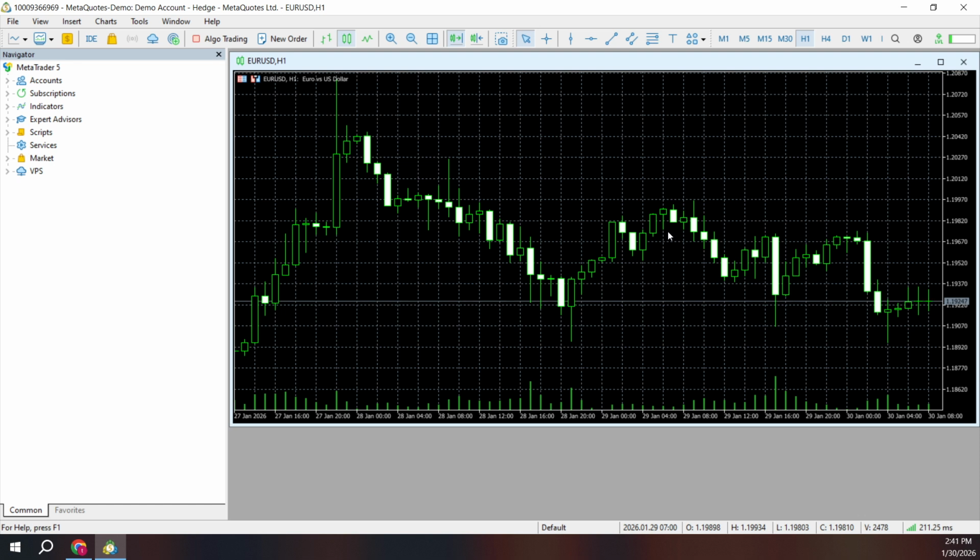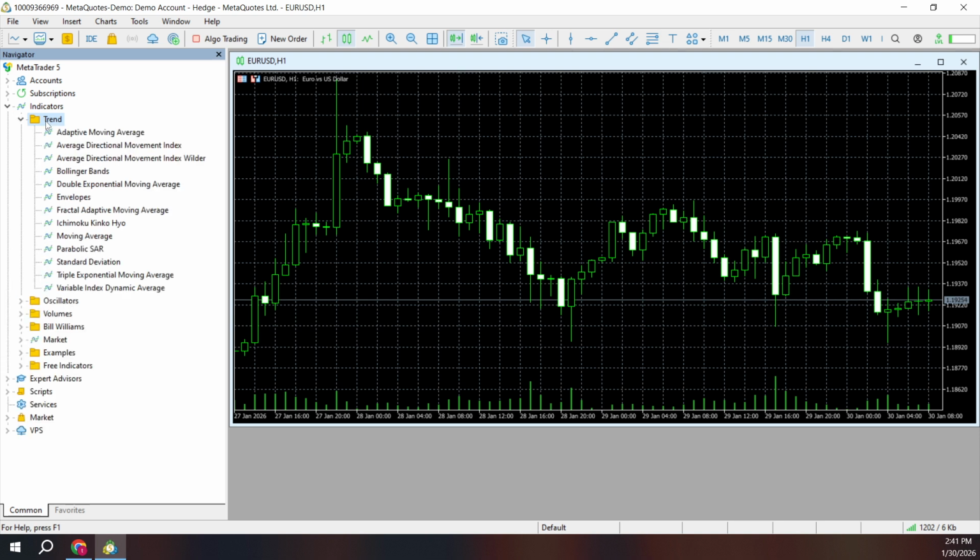On the left side panel, click Indicators. Indicators add calculated overlays or separate panels to help interpret price movement. For this example, we'll keep it simple and add just one indicator so the chart remains readable. From the indicator list, go to the Trend category. These tools are designed to help you understand direction and momentum. Inside Trend, select Moving Average.